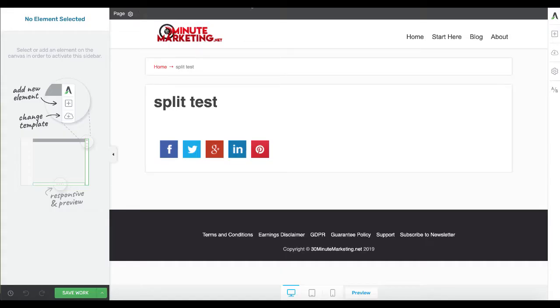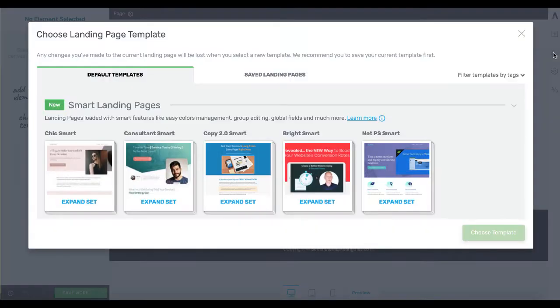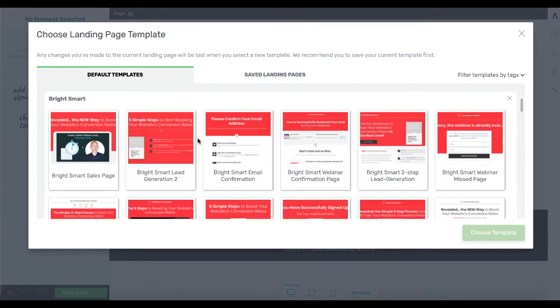As you can see here, that is the page that we created, and we're editing with Thrive Architect. And you can see a little A/B button down here. But first, let's change this template to a nice looking lead generation page. And we'll use this one because it has a nice headline.